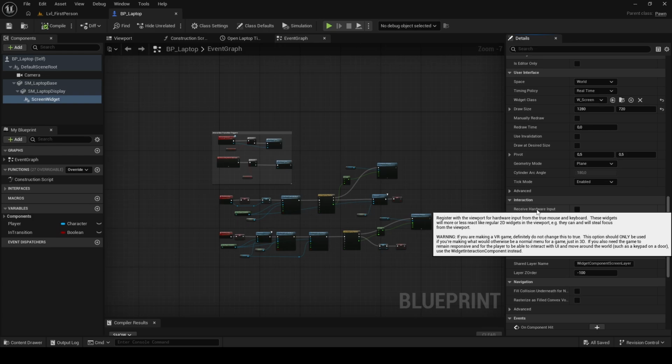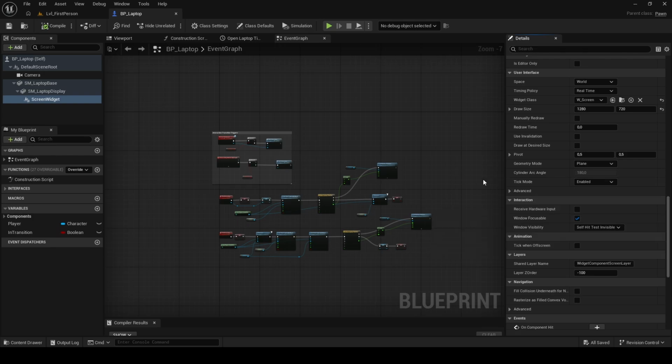input mode. I'm going to use a widget interaction component instead, since I don't want to use the true mouse cursor because there is no way to attach it to our interactive screen in 3D space. I want to use my own custom cursor and render it directly on the screen in 3D space.